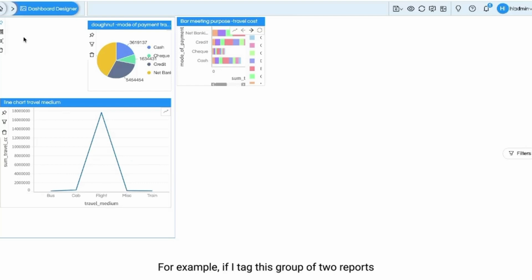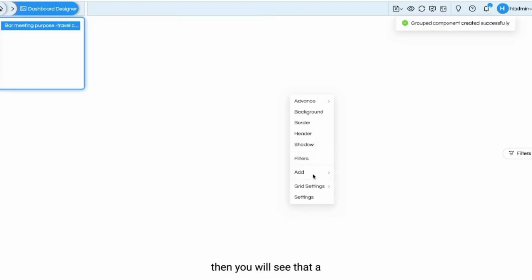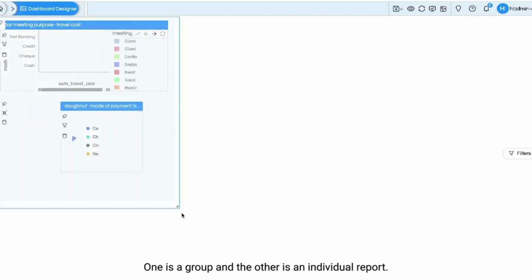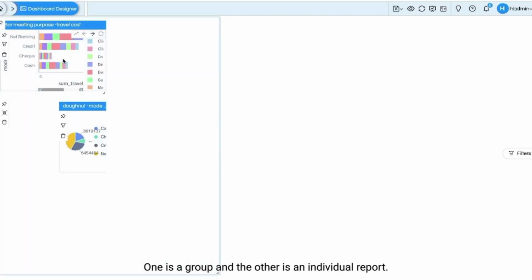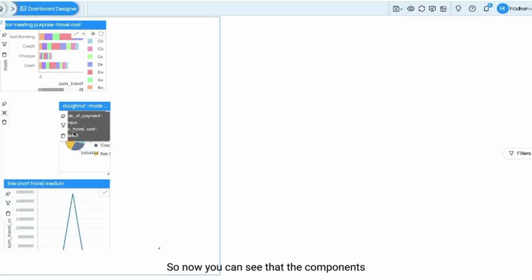For example, if I tag this group of 2 reports and tag this independent third report for grouping, just like the process explained before, then you will see that a new group will be created with 2 components. One is a group and the other is an individual report. So let us quickly rearrange them for better understanding by first pinning the main group, and then we will realign all other components. So now you can see that the components inside the group have been realigned properly.